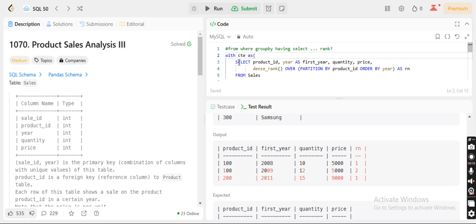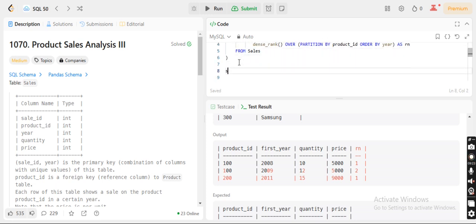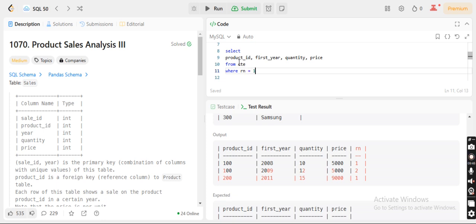So I just complete this thing. With CTE as, select product ID, first year, quantity, price from CTE table where RN equals 1.